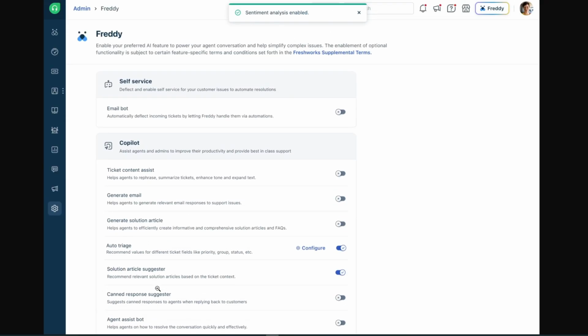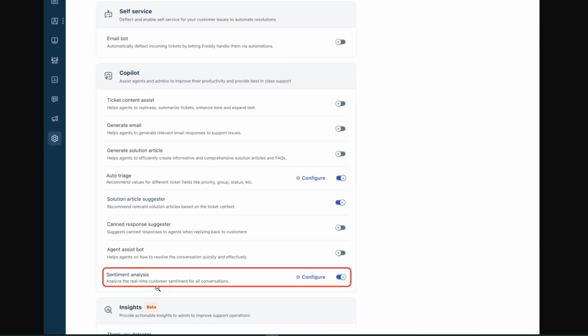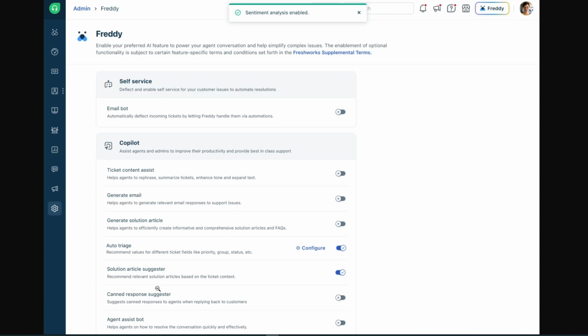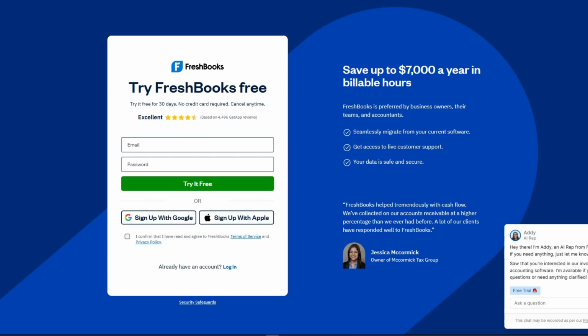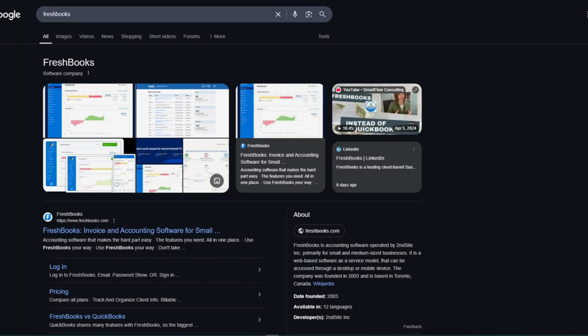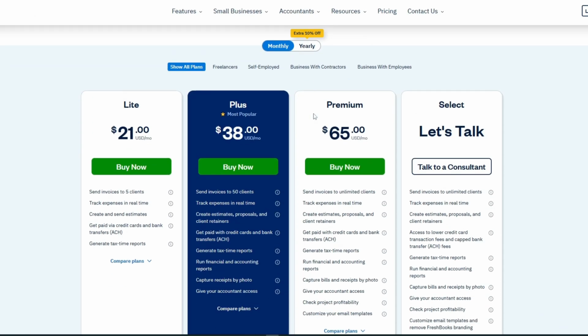Now, the pricing for Freddy AI is available as an add-on in different Freshdesk pricing plans. Generally, the Pro and Enterprise tiers offer deeper AI features. Pricing can vary depending on your number of agents and the complexity of automation you want. So you want to make sure to check Freshworks' official pricing page or request a demo if you want a custom quote. Now, the pricing here can update from time to time, so you want to make sure to navigate through Freshdesk to check this out on their official website.